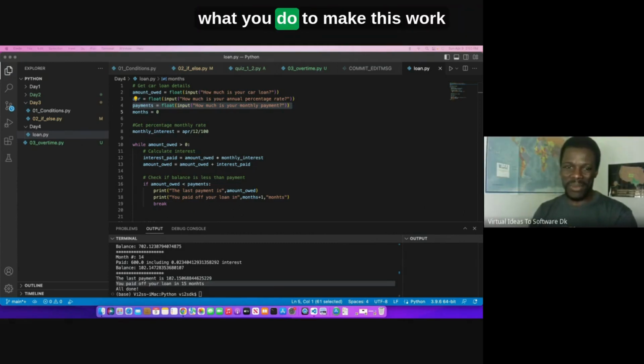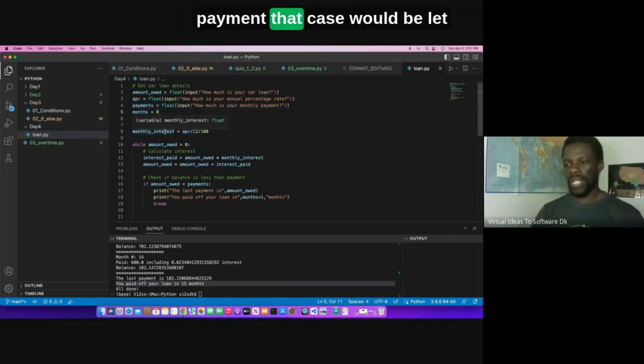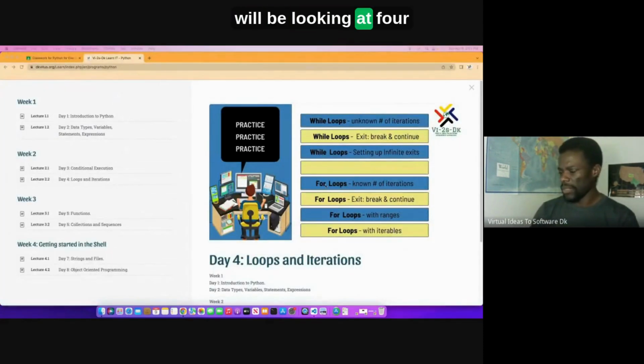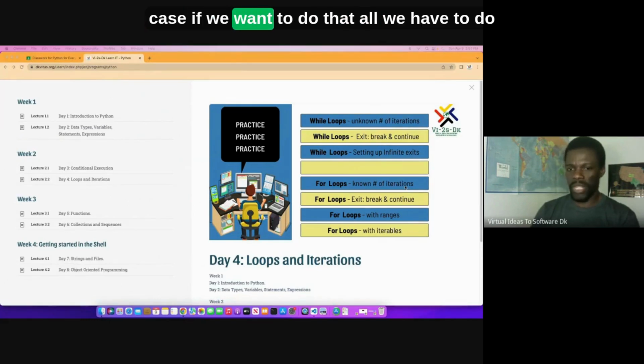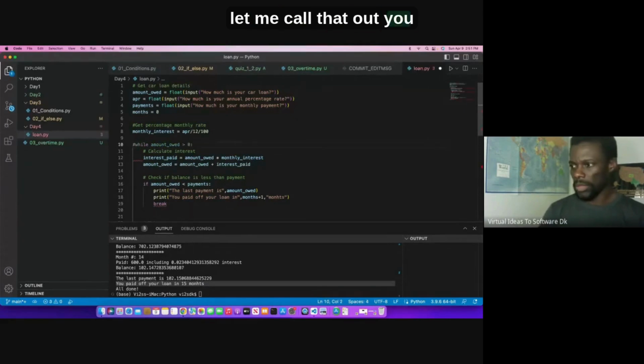So this is exactly what you do to make this work. If you want to change it to say you want to specify the number of months, the number of times that you want to make your payments, in that case, let me go back to our code. That would be looking at for loops with a known number of iterations. In that case, if we want to do that, all we have to do is, instead of doing a while loop, let me code that out. You need to do a for loop.